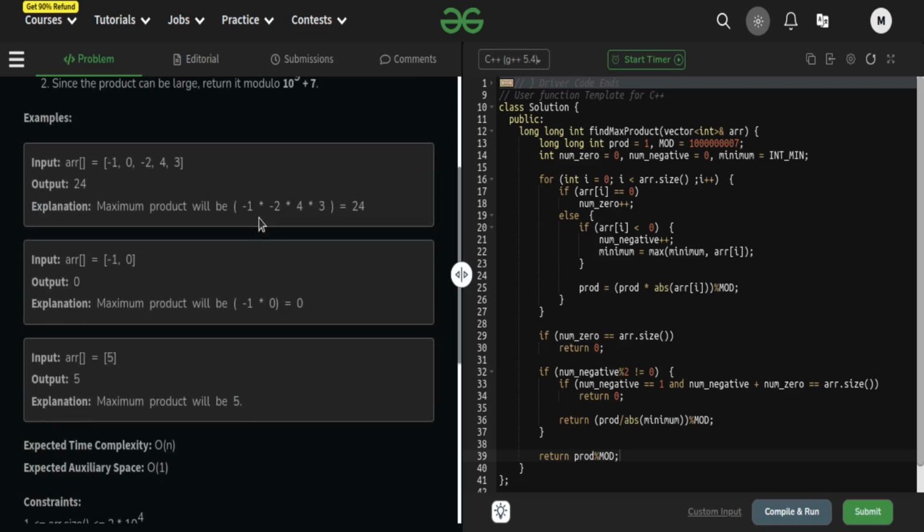So for instance, if this is the array which is given to us, the maximum product possible here will be -1 into -2 into 4 into 3, which is 24. And that is what we are returning over here. So that's about the problem statement, folks. Now let us discuss the solution of this problem.